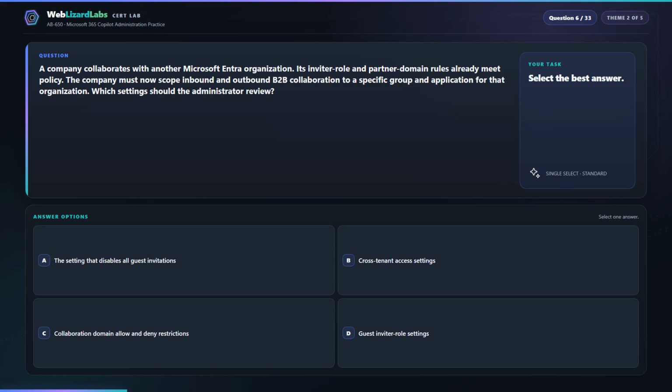Answer A, the setting that disables all guest invitations. Answer B, cross-tenant access settings. Answer C, collaboration domain allow and deny restrictions. Answer D, guest inviter role settings. Lock in your answer.